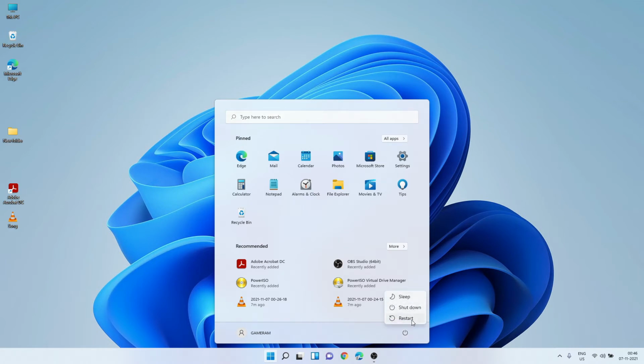Now the important thing to know here is that in Windows 10, you could select and drag and drop the icon, but in Windows 11 you cannot do that. Suppose I have mail, or settings, or Microsoft Store, and I try to drag and drop that to the taskbar. In Windows 11 you cannot do that.